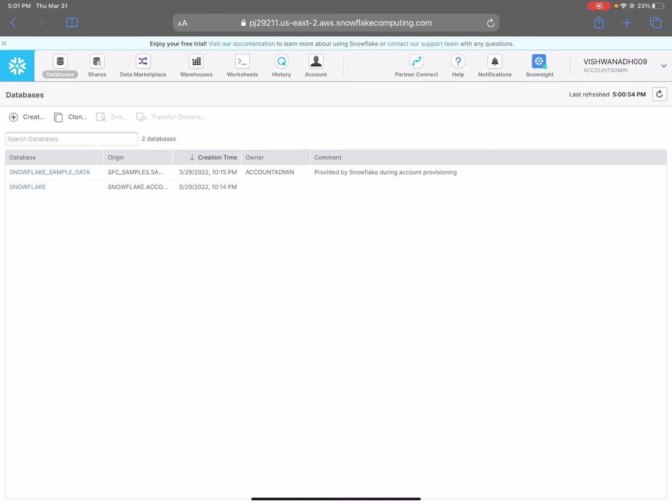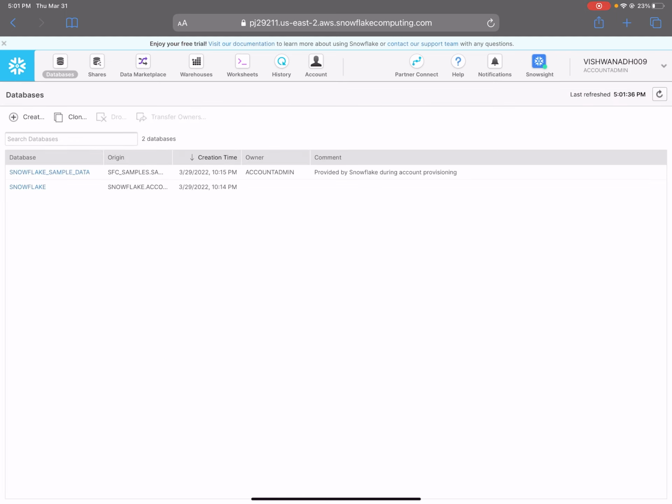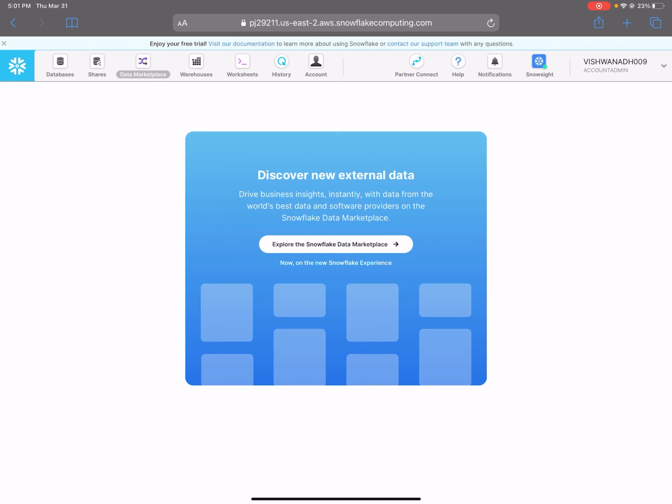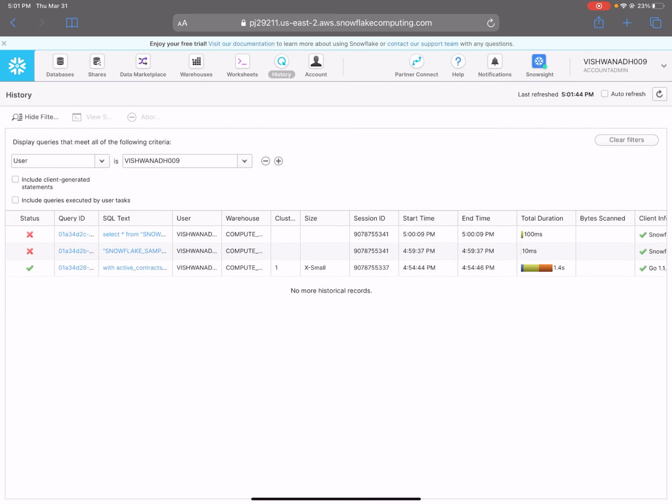Now let's see the home page. If you click on the Snowflake symbol in the top left corner, you will see the home page. If you don't see it, click on the classic view, which will ask for your credentials again. You provide them, and then the screen will come. Now you will have options like databases, shares, data marketplace, warehouses, worksheets, history, and account.